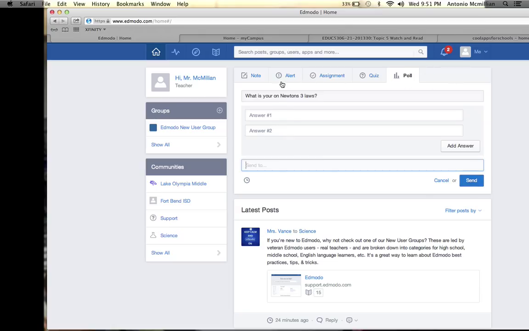Overall, Edmodo is very, very helpful. You can search for anything. You can look for apps. You can look for users. You can create your own class list within this program and put assignments and different things like that.